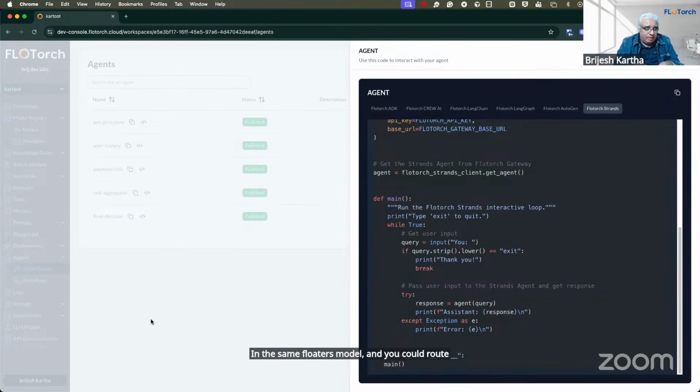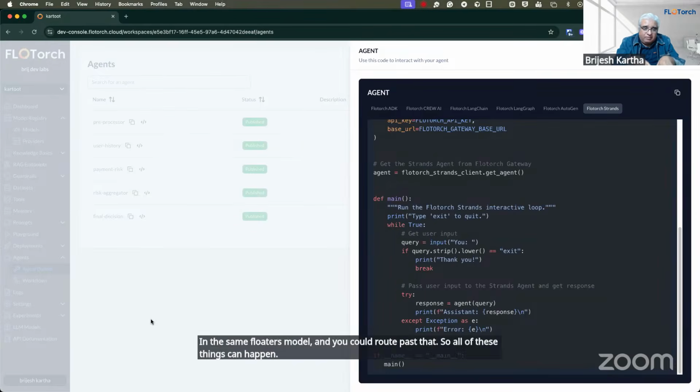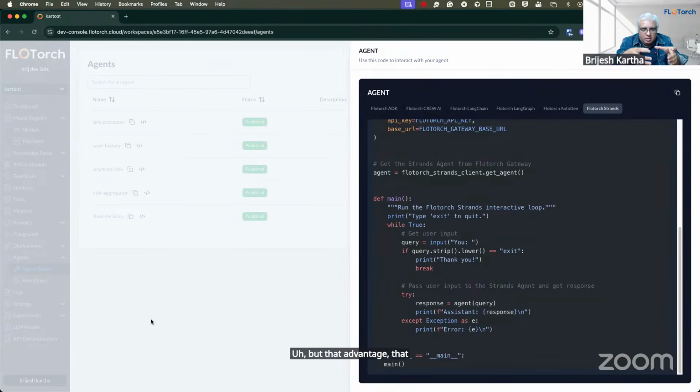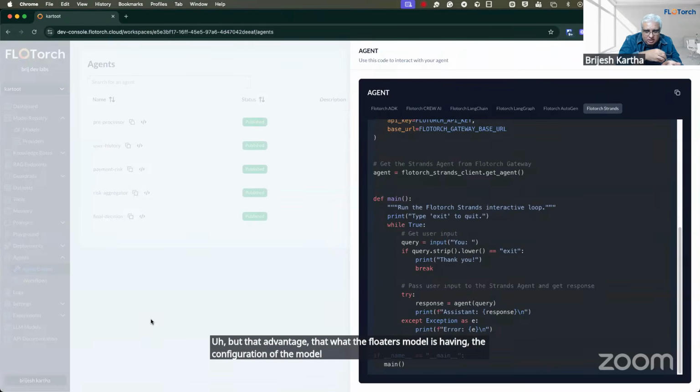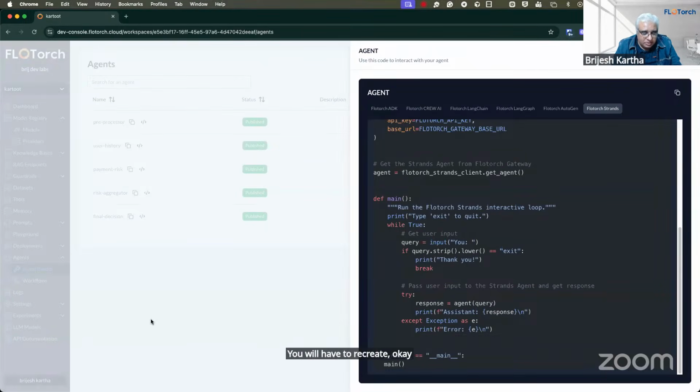So all of these things can happen. But that advantage the FloTorch model has, the configuration of the model or the configuration of the agent today, you will have to recreate. Okay. But we are taking some steps on that also.